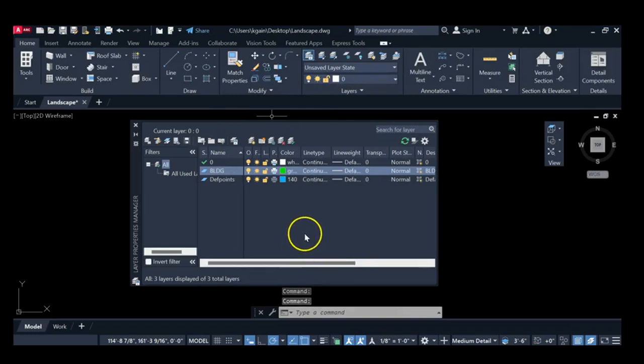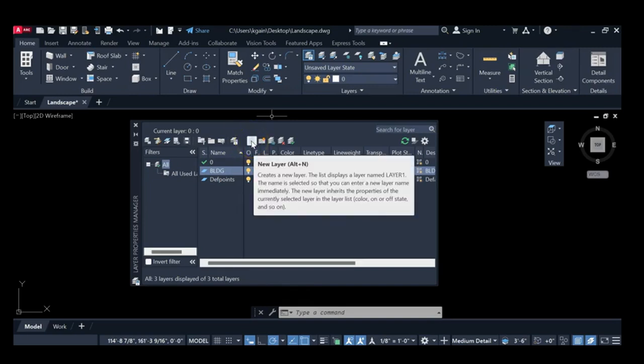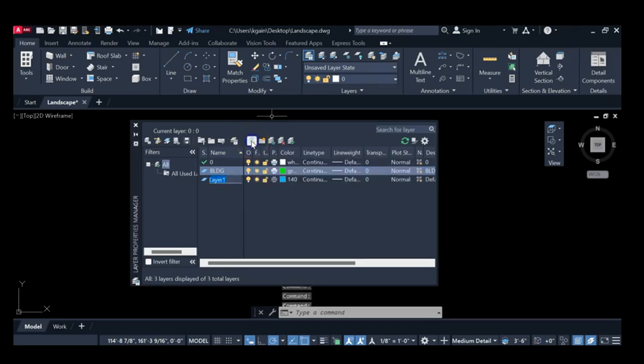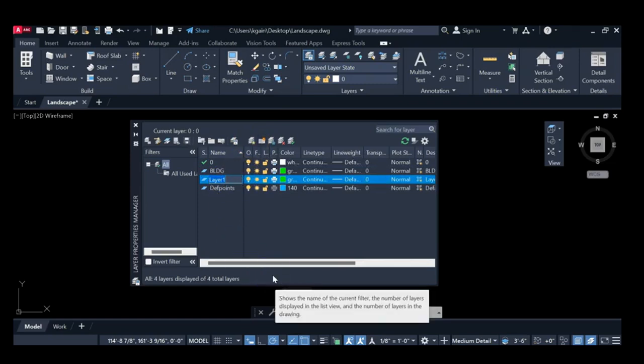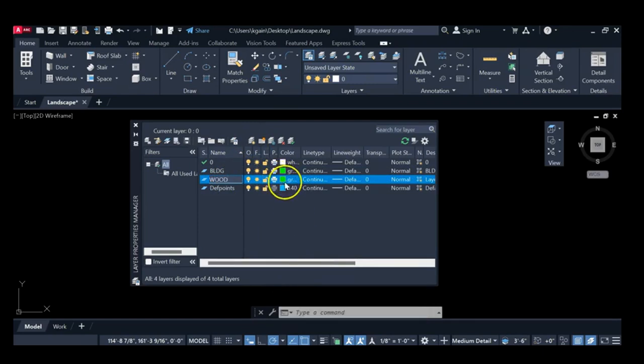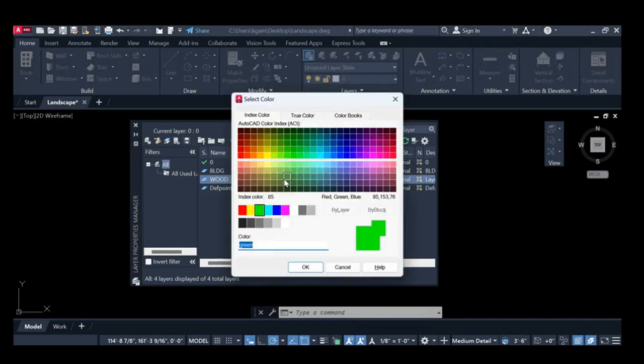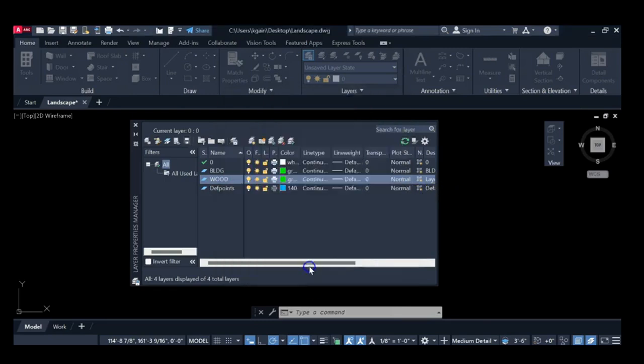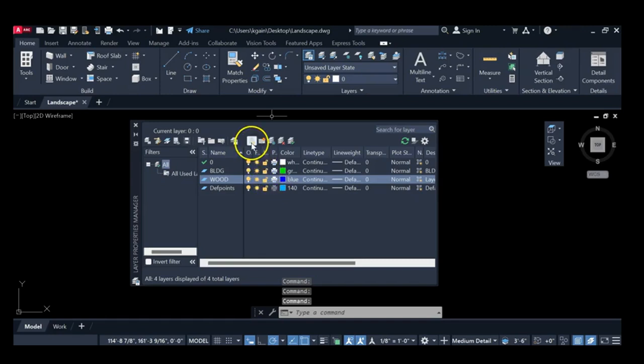We're going to continue this process and create other layers. So we are going to select the new layer icon again, and for our next layer, we're going to type in the word wood, W-O-O-D. We're going to select the color box, and we're going to select dark blue. Dark blue might be difficult to see on the black background, so sometimes we might have to change that. Select OK.